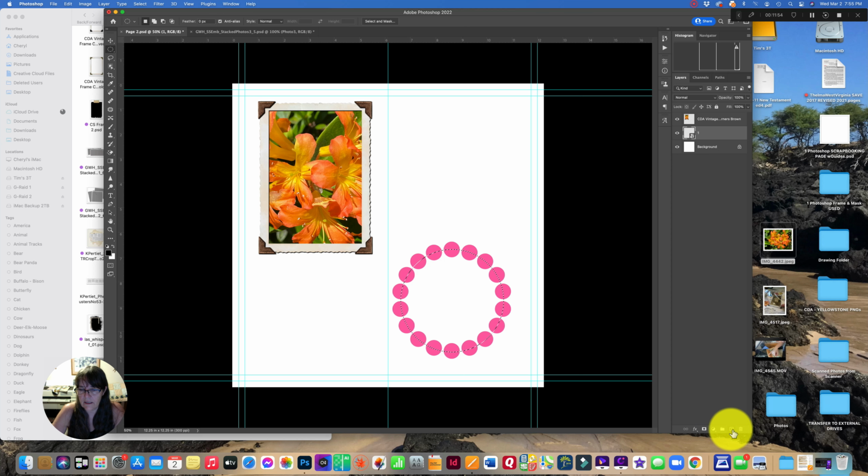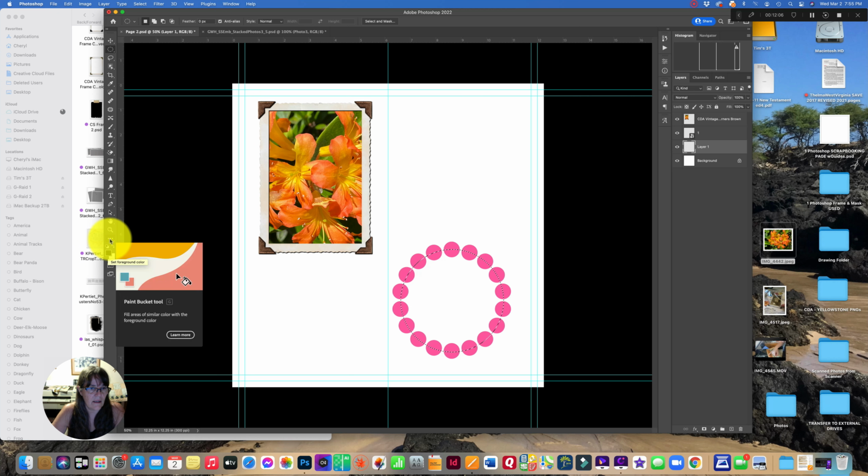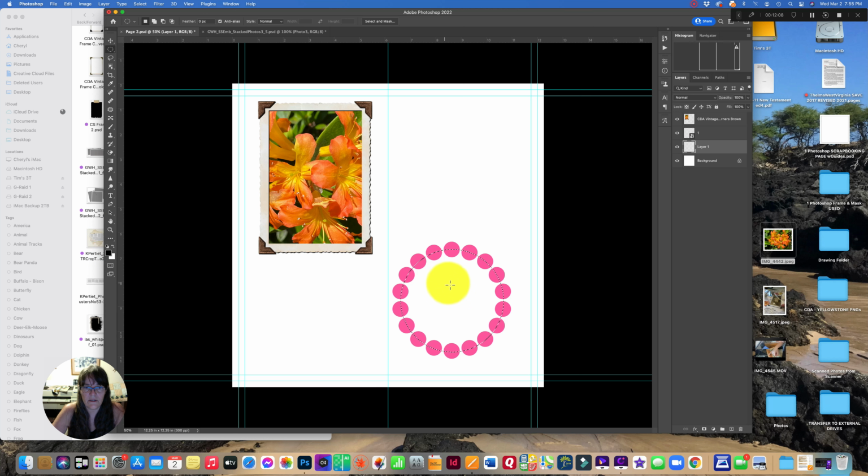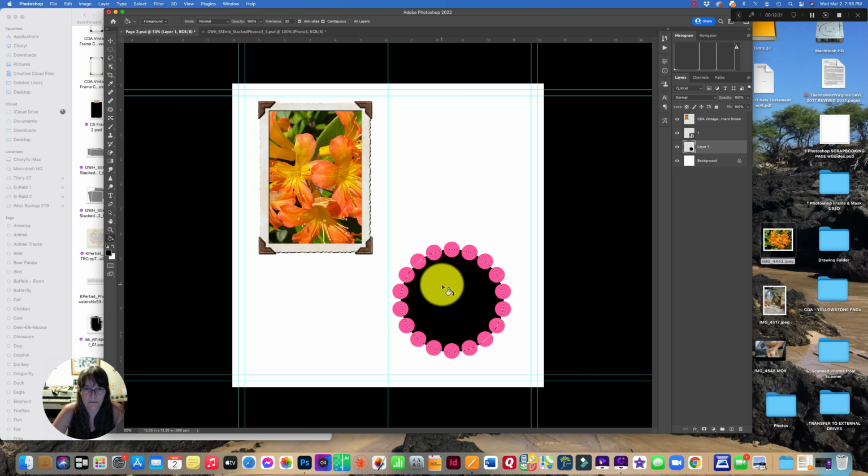So I'm going to hit the plus sign down here, make another layer, and bring it down below this pink frame. I have black selected, and I have the paint bucket selected. So what I'm going to do is take the paint bucket, drop it in the circle here on that layer that we just created, and it makes it black. So that's going to be our clipping mask.